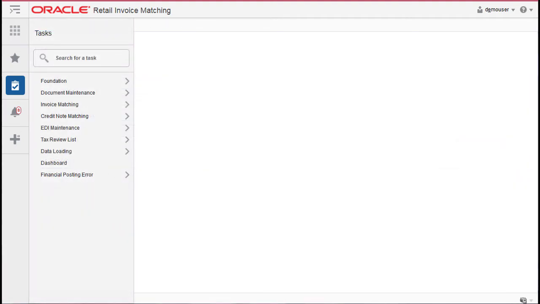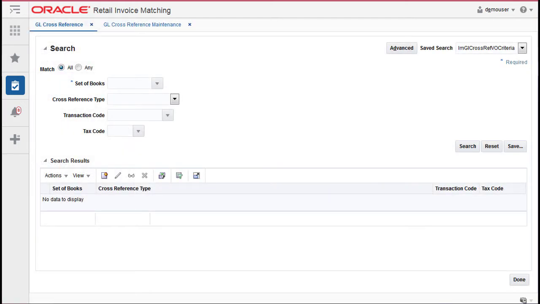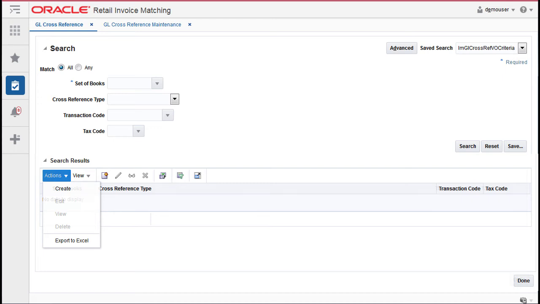To create a General Ledger account cross-reference, from the Tasks menu, select Foundation, GL Cross-Reference. The GL Cross-Reference window opens. From the Search Results pane of the GL Cross-Reference window, select Create from the Action menu. The GL Cross-Reference Maintenance window opens.